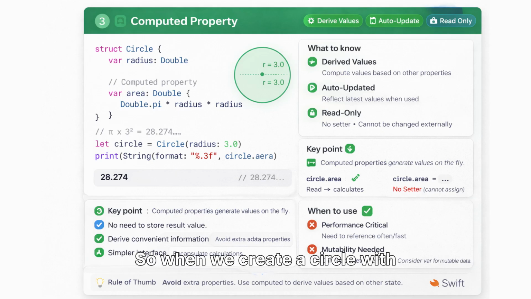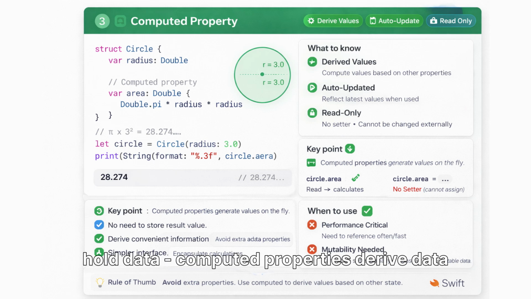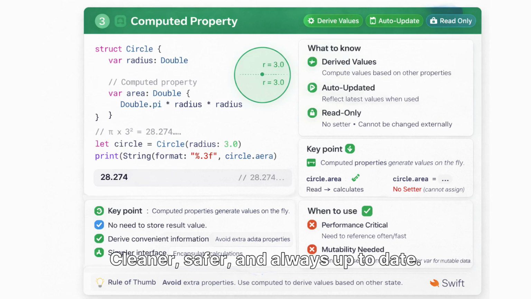So when we create a Circle with a radius of 3 and then access the area, Swift computes the result on the fly. This keeps our data consistent. We don't need to worry about updating the area manually if the radius changes. That's the key idea. Stored properties hold data. Computed properties derive data: cleaner, safer, and always up to date.